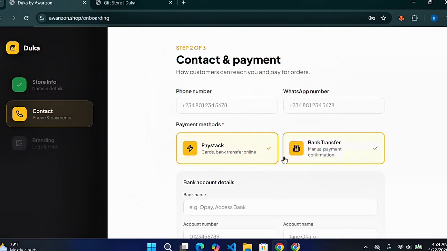Okay, so we're going to just select bank transfer because if you want to use Paystack, you have to head over to Paystack and obtain a Paystack key, which you will use to receive direct transfer. So we're going to uncheck this and your WhatsApp number. All right, so I'm going to fill all of this and I'll be back.